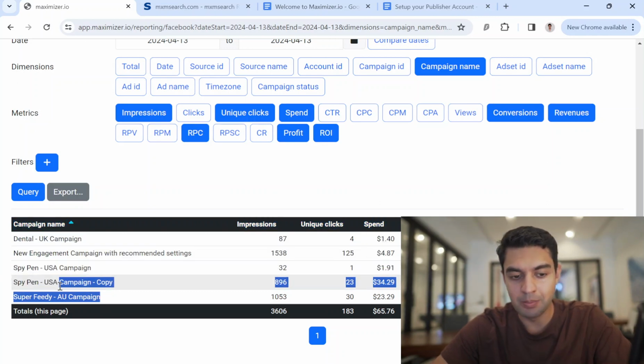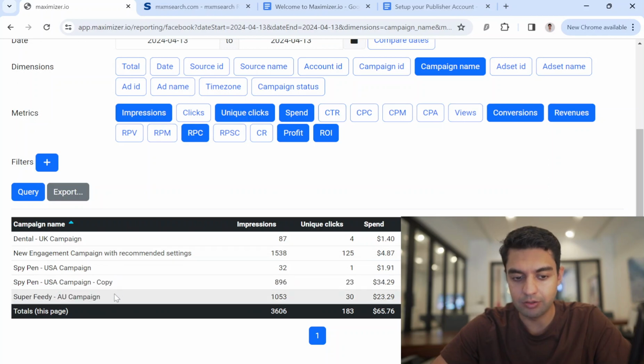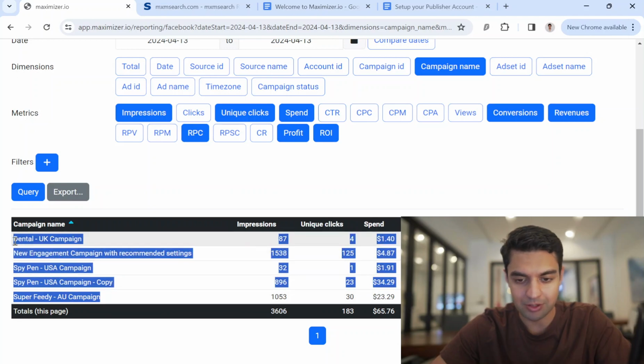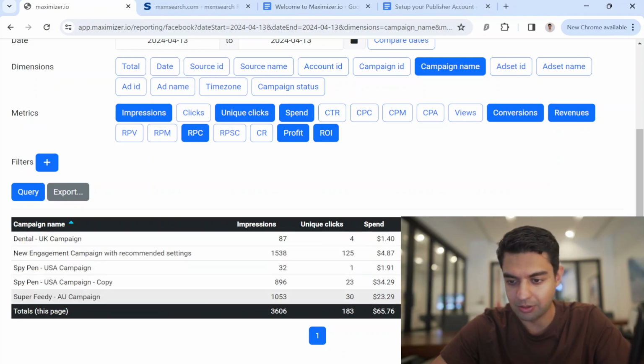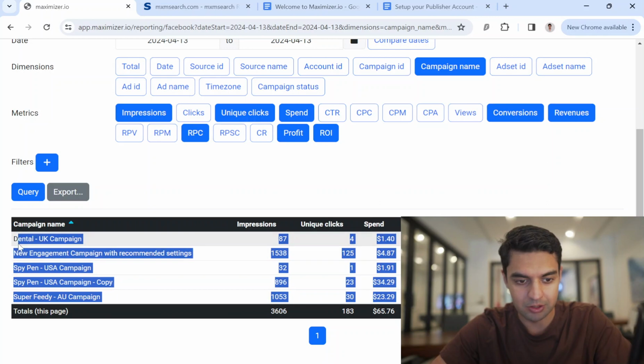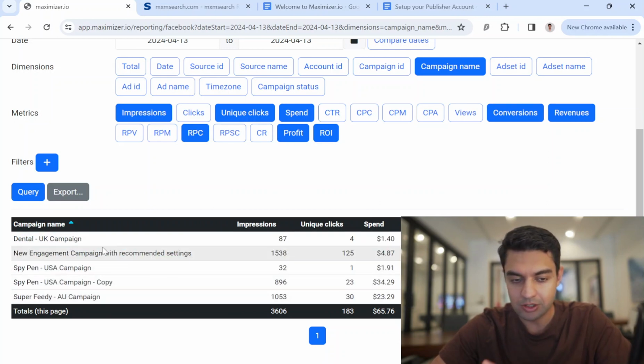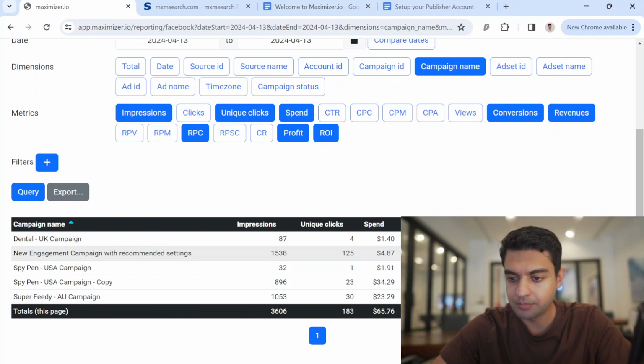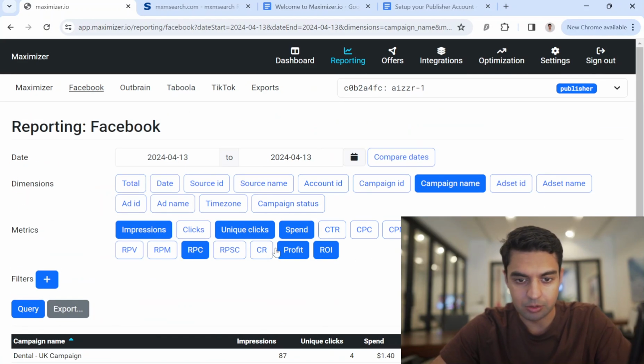So you have to make sure that the Facebook ad account you are adding to Maximizer is used just for search arbitrage. Otherwise, your report will not look good. It will have a lot of other information, a lot of other offers that you're running. So just make sure it is just for search arbitrage, and then you can properly track it.